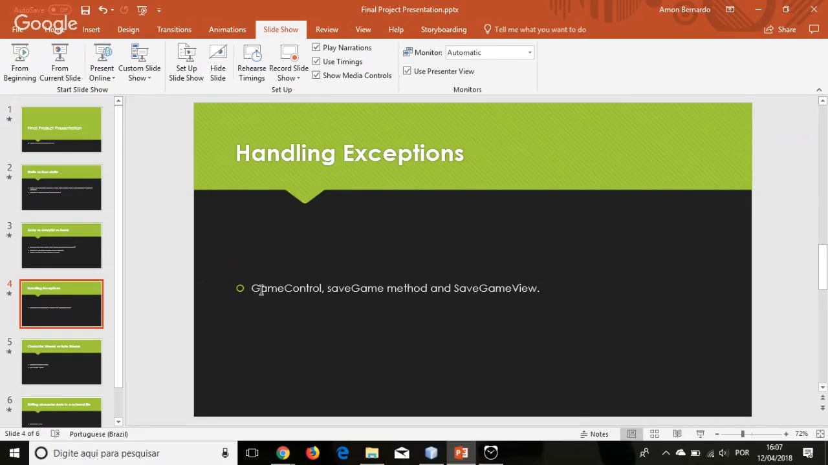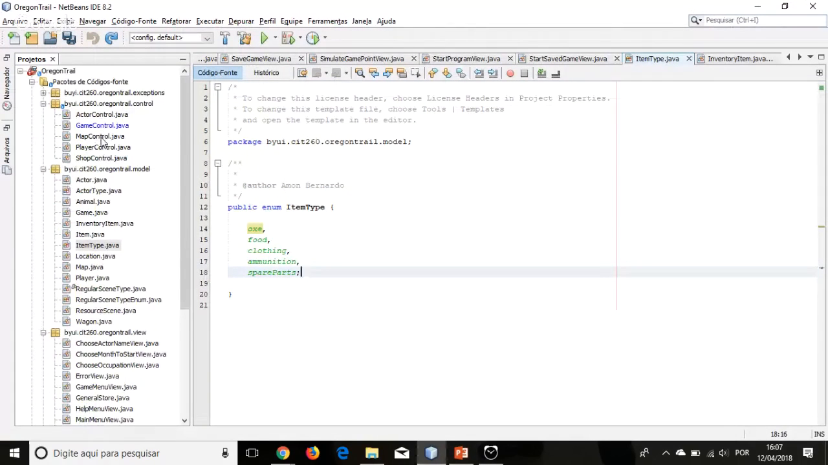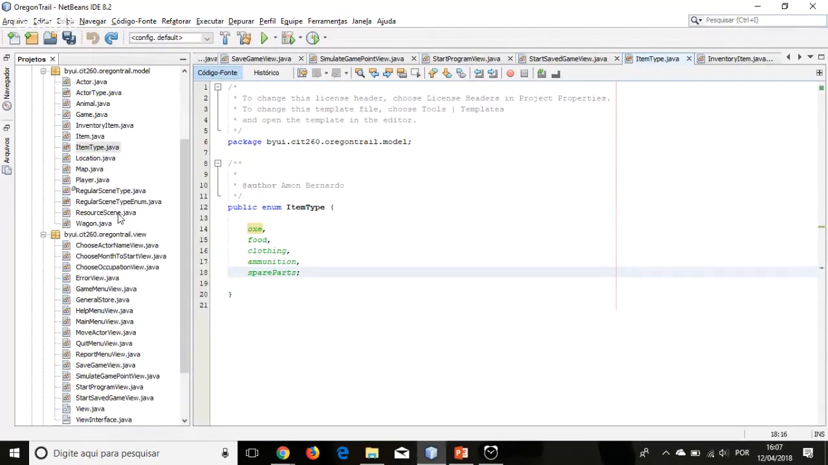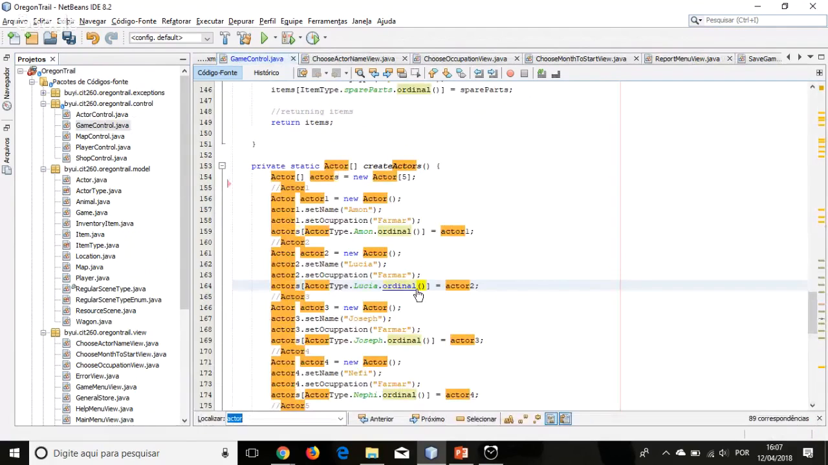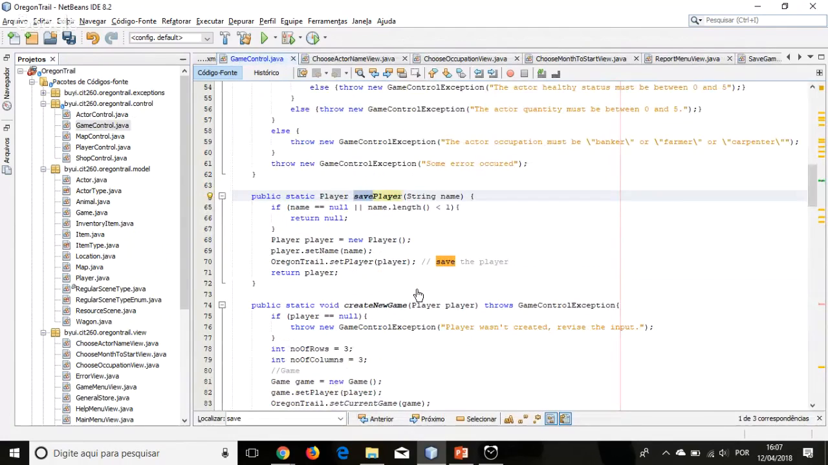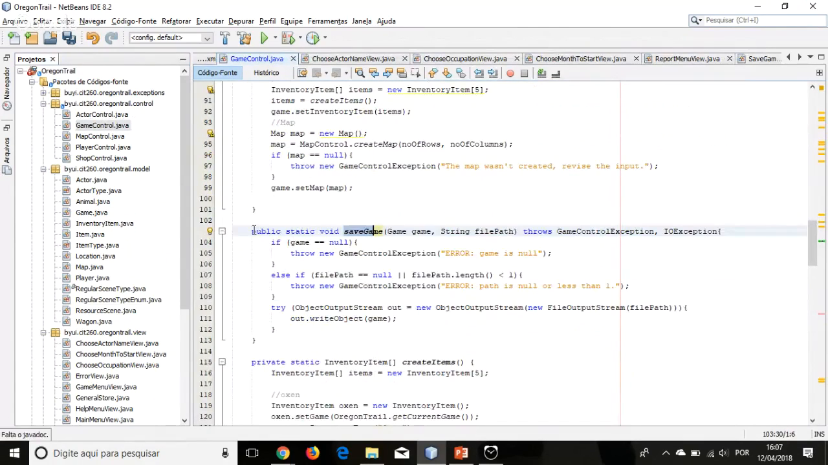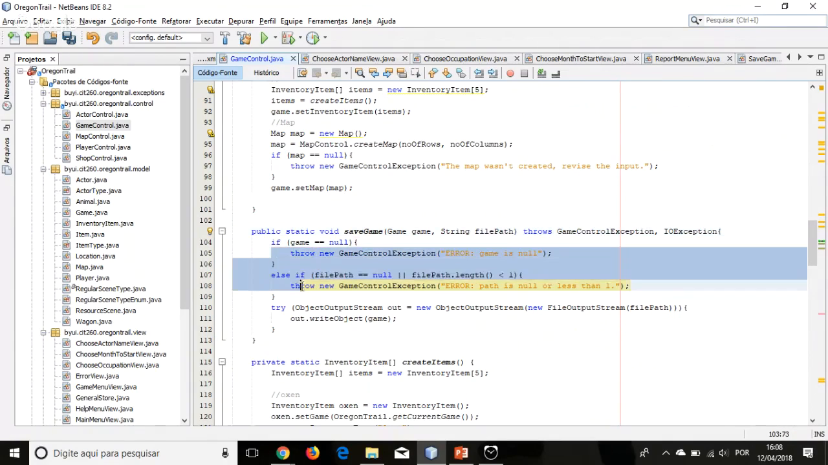So let's go see an example in game control, save game. And after, we go to our save game view to see how to catch this exception and handle it. So in game control, we have the save game function. We have our class with a static void, so we don't need to instantiate this class to access this function, it's static. We are passing the parameters. And in the definition of the function, we throw the exceptions that we'll have in our code.